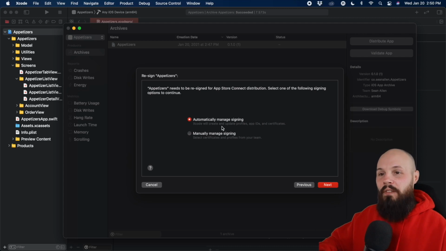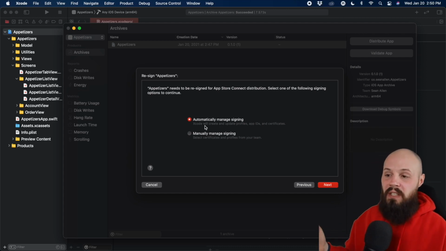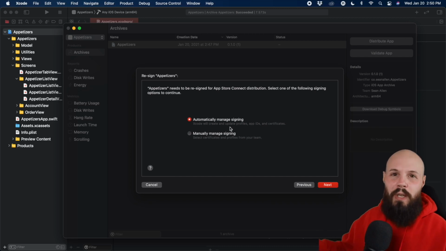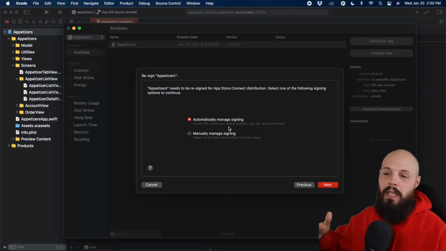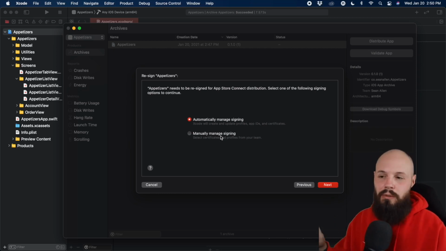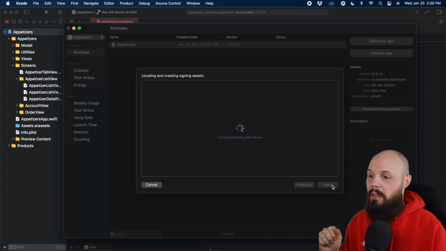Stick with that. If you're on an older app, and I say older because this automatically managed signing option is relatively new, Xcode 9 or 10, could be a little bit off on that, so if you're on an older app, this wasn't even an option. So again, if you're on an older app or on a larger team, you may want to manually manage your profiles and certificates and all that stuff. But again, just you, new app, hit next on automatic.